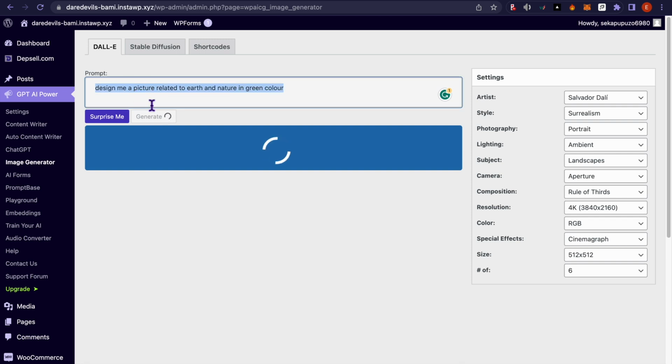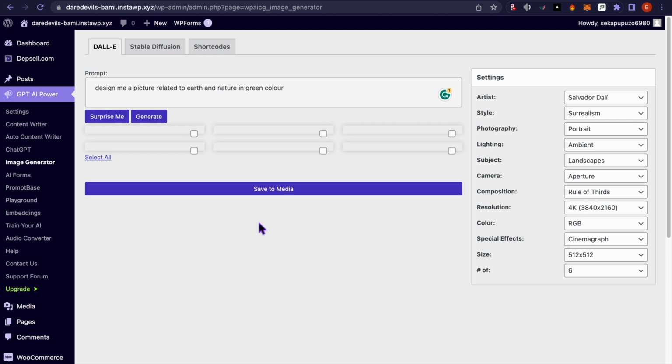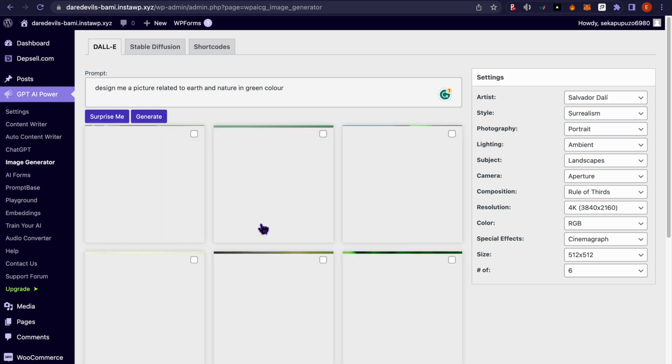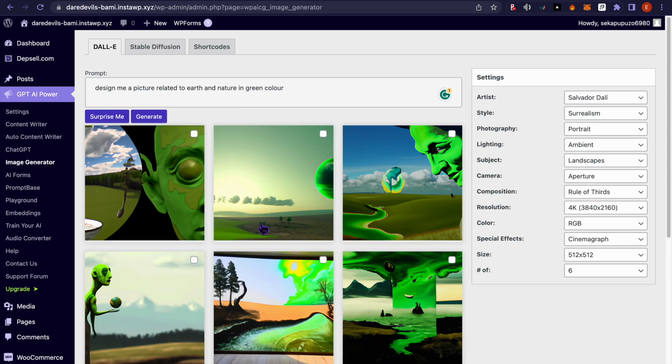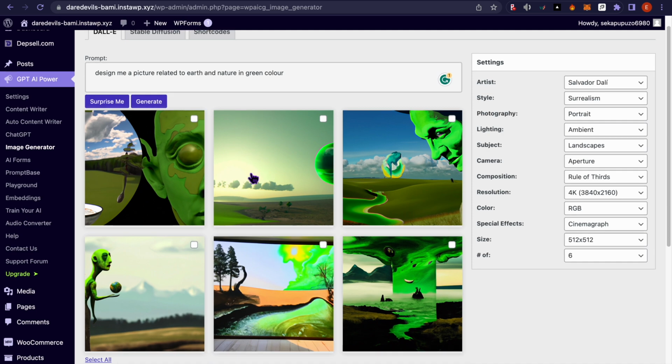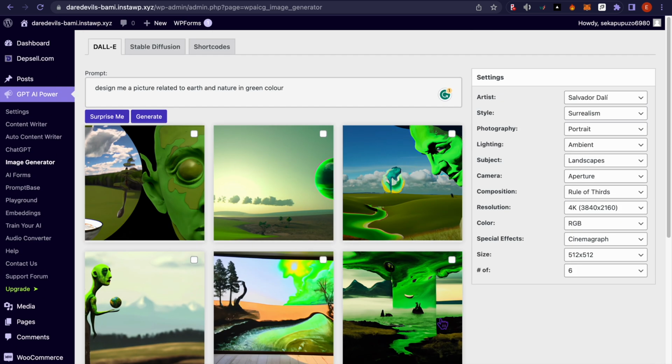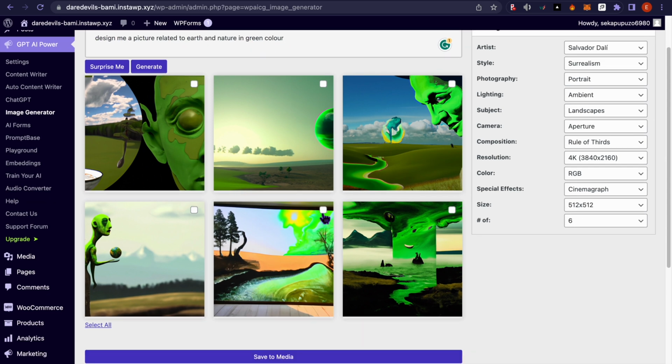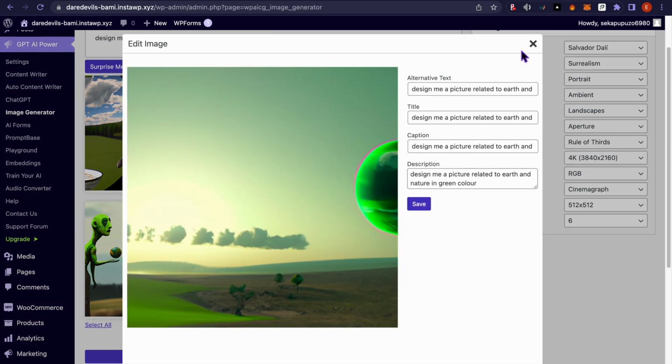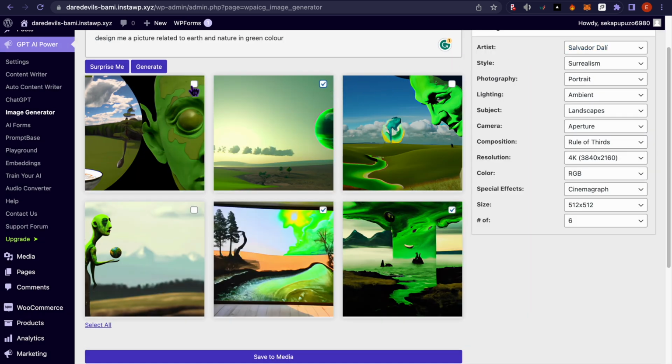Let me copy this prompt. It's just going to go ahead and let's see. So it has automatically generated for me: design a picture related to Earth and nature in a green color. So, I love this. Go ahead and check this. I think I love this as well. Wow. So I'll click here. I love all of them.